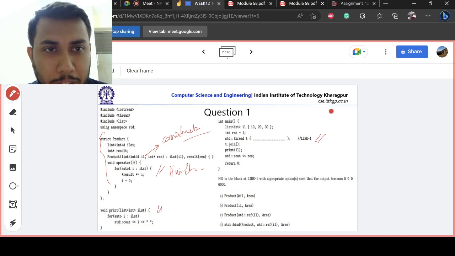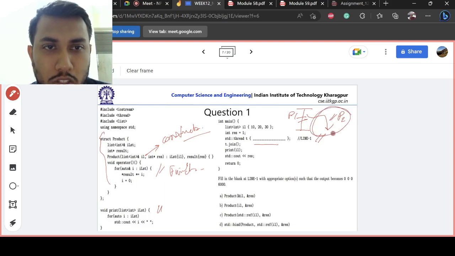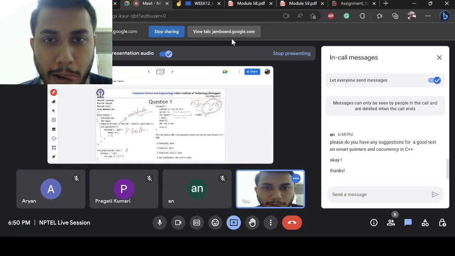Let me give you another example of a thread. What happens when this statement gets called? Suppose this is your program P1 that is currently running. When you create a thread like this, what happens? It gets a parallel, similar copy of your program, P2, and this thread then executes whatever you have written inside this. This is how threading happens.